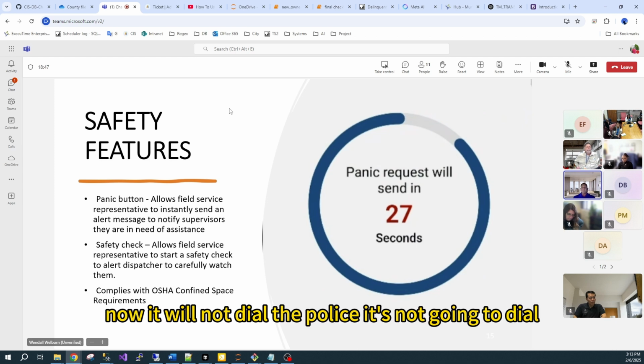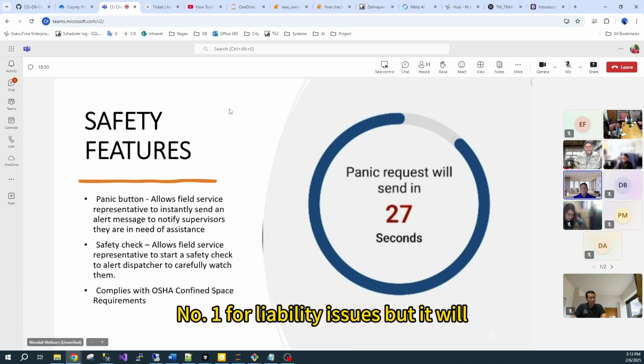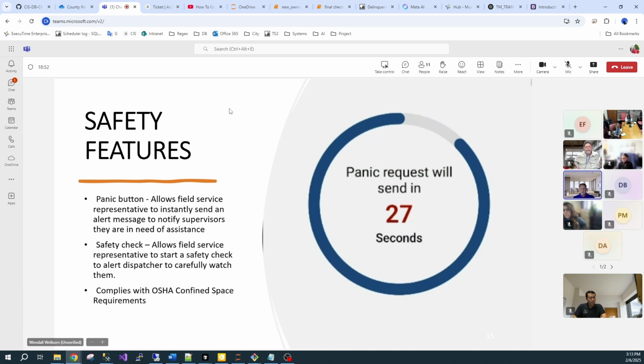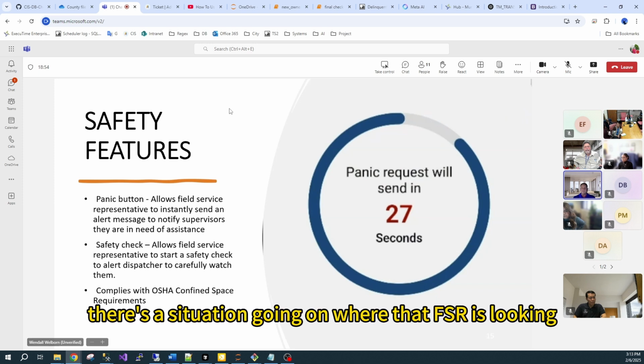Now, it will not dial the police. It's not going to dial 911 for liability issues, but it will alert somebody back there at the utility, hey, there's a situation going on with that FSR.